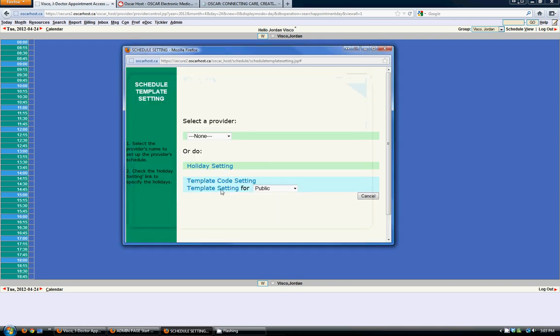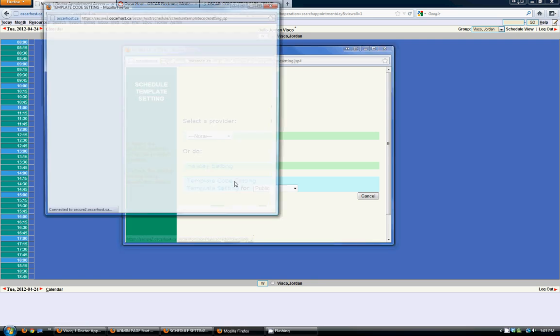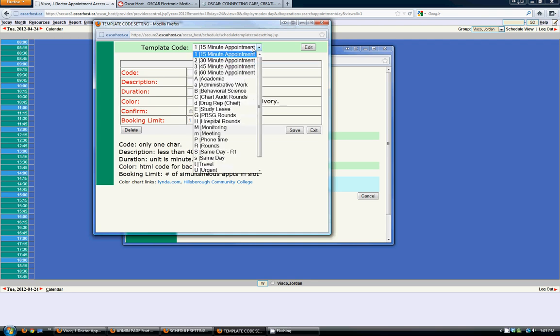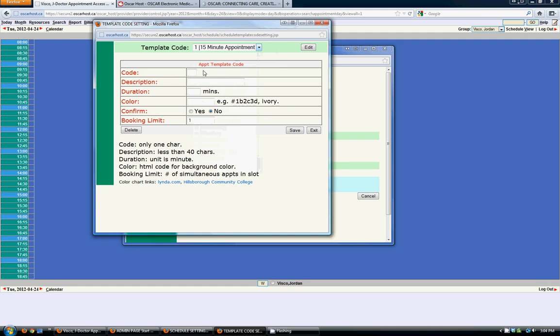Alright, so now we'll go Exit, and we'll go to Template Code Setting. And this is where we're going to set up a template code for lunch. And you can see here you can edit any of the template codes that are available in the system here. You can also create a new one. So code L, description lunch, duration 15 minutes. You can input a color code, or you can just type in a common color like yellow or red or blue, and that should work fine.